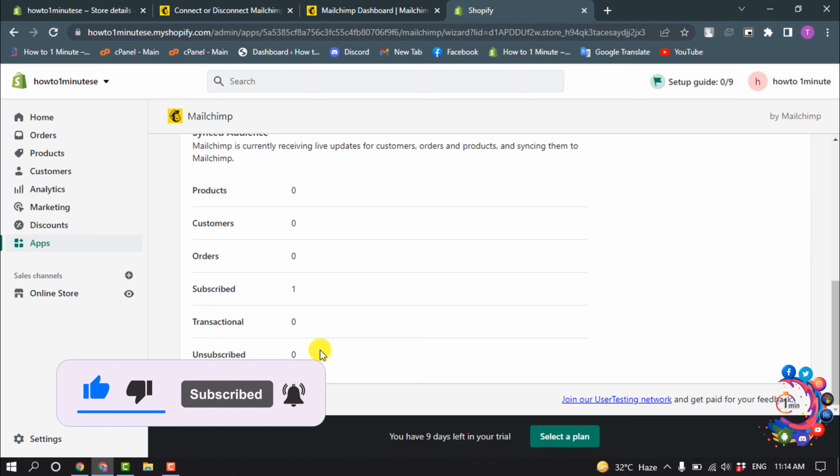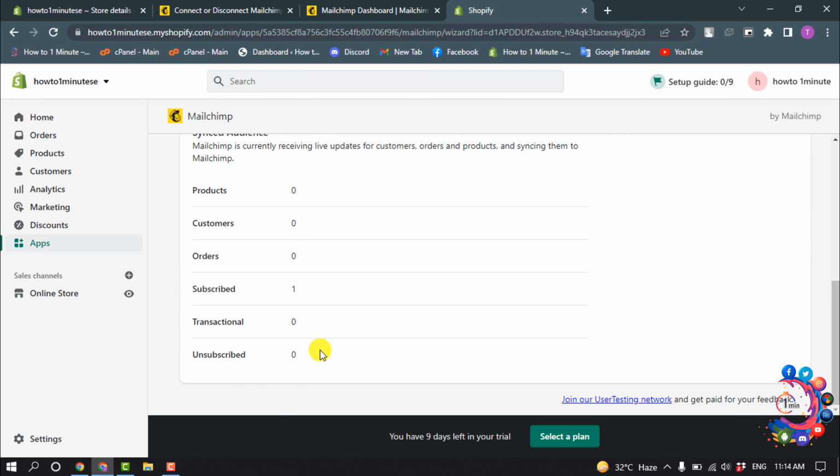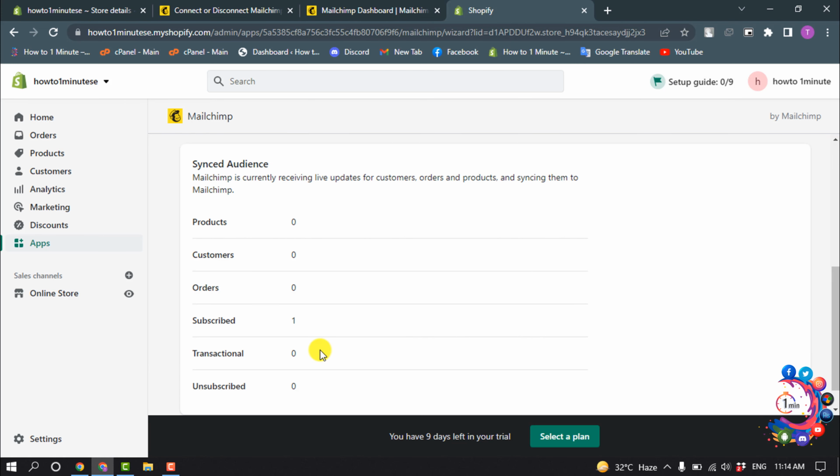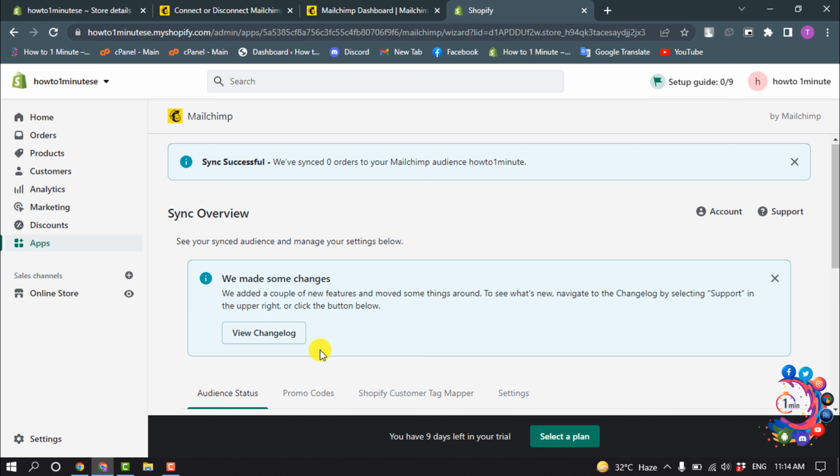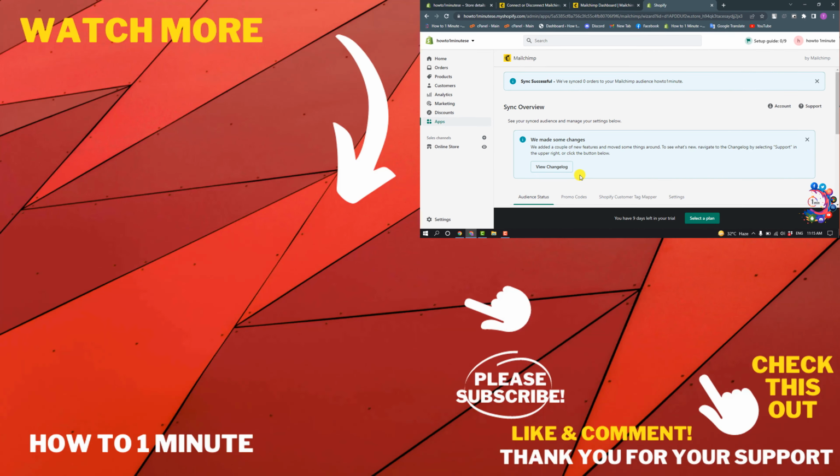So that's it. The integration will start to sync your Shopify store information to Mailchimp. The time it takes to sync depends on account data and the number of orders in your store. Once the sync is complete, you will see totals next to your products, customer and order listings on the Mailchimp app page in your Shopify store.